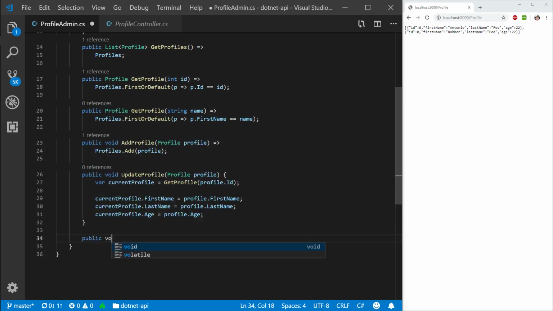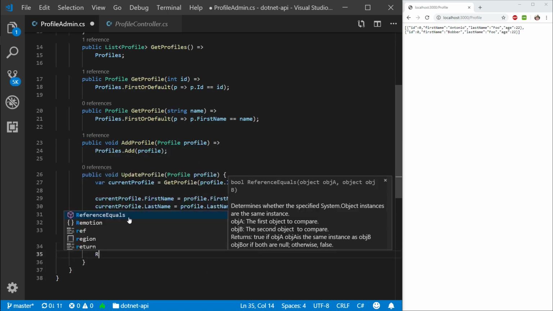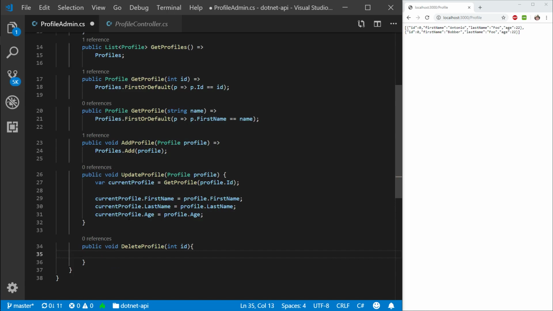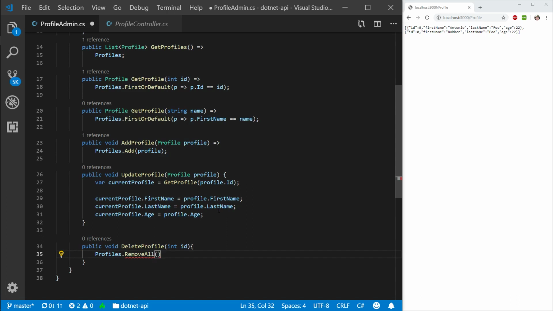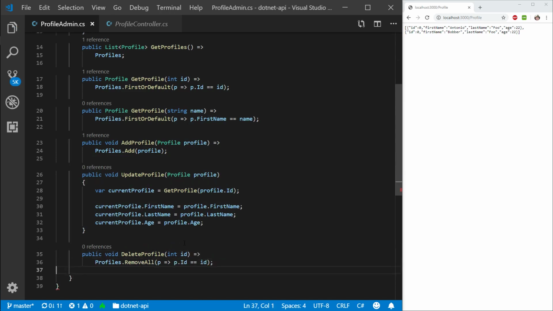Next in the list is public void delete profile. I will suffice with an ID here. And we can call, not remove, rather profiles dot remove all. This is what accepts a predicate. The predicate is essentially a function which, if it matches, will find the profile to remove. So we'll take p.id equals id, and that works. Let's turn this into an expression, like so.